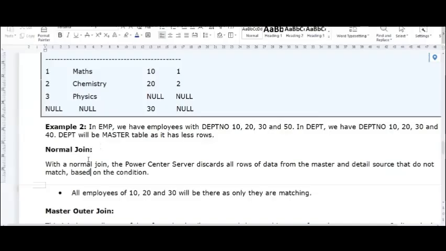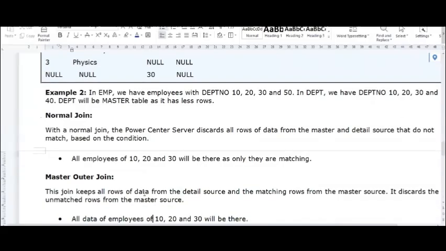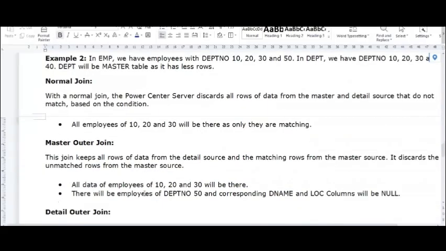Then, in a normal join, the PowerCenter server discards all rows of data from the master and detail sources that do not match based on the condition. So now all employees of departments 10, 20, and 30 will be there, as only they are matching. Okay. Master outer join works the same way.